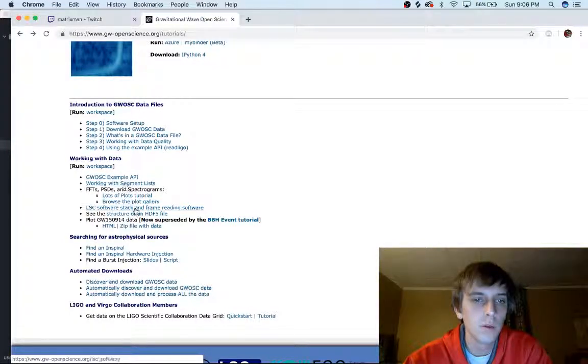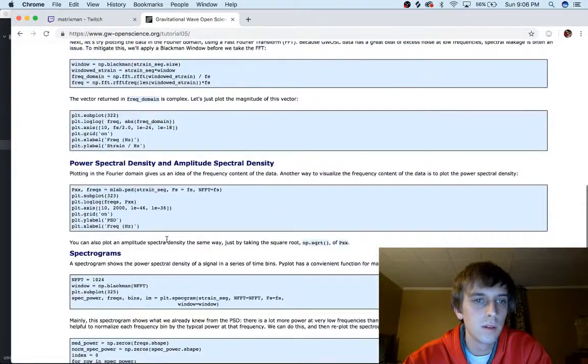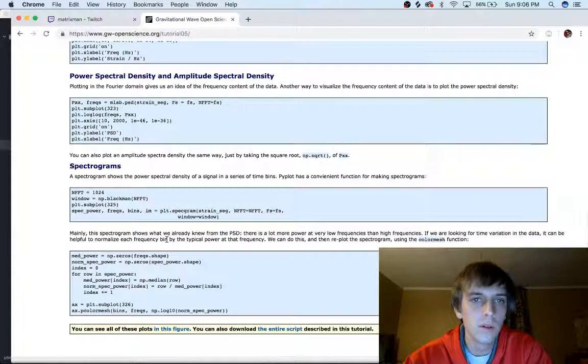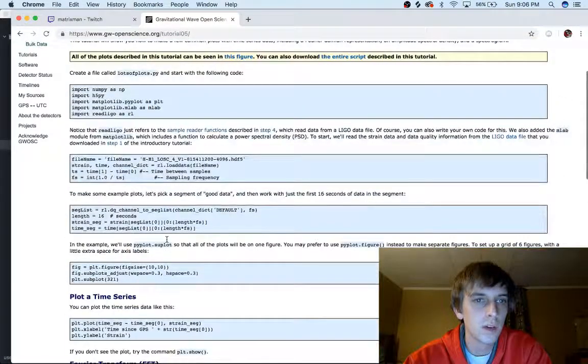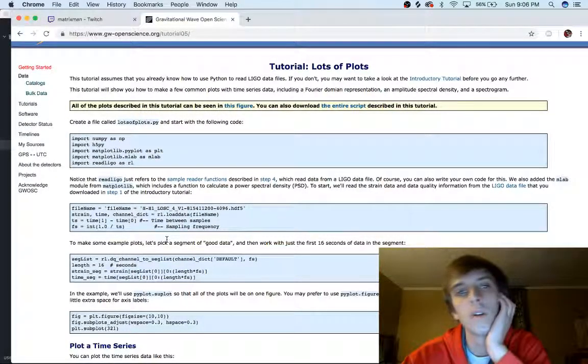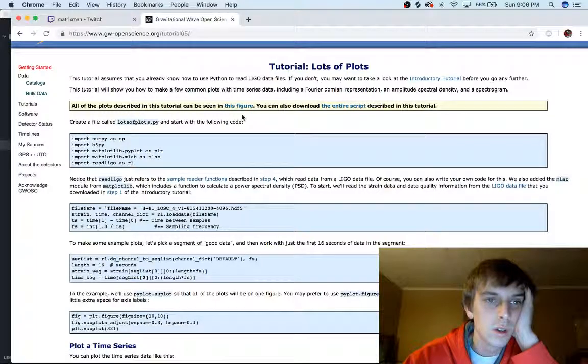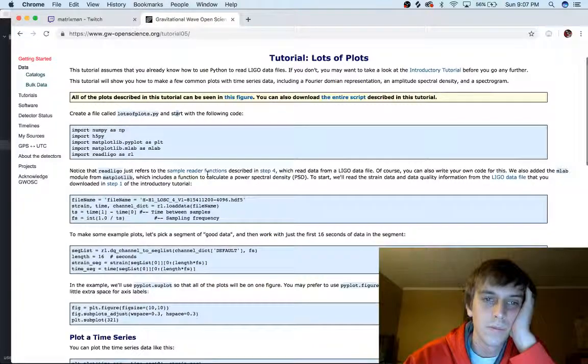Example API, working with segment lists. LSC software stack, frame reading. Lots of plot tutorials. So what is this? I don't think we did this one. Spectrographs. Lots of plots. This tutorial assumes you know how to use Python to read LIGO files. If you don't, you might want to look at the introduction. Create a file called lots of plots, and add the following code.